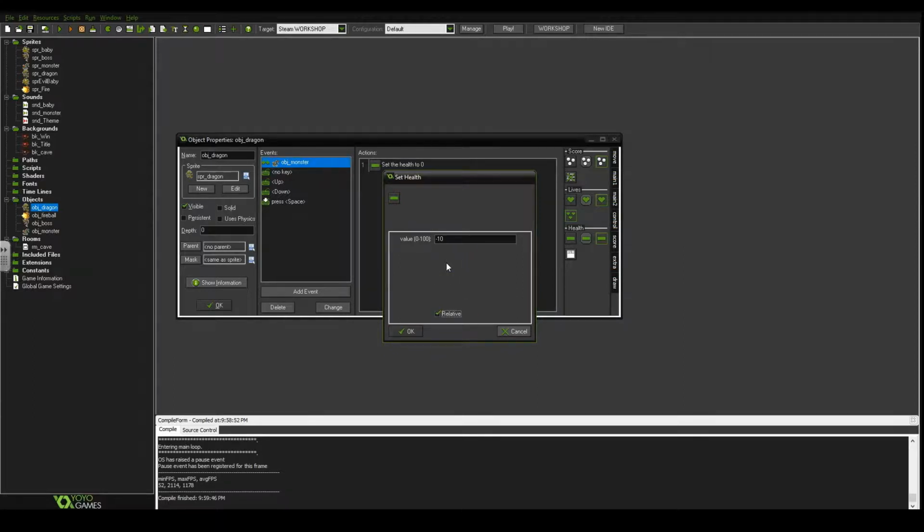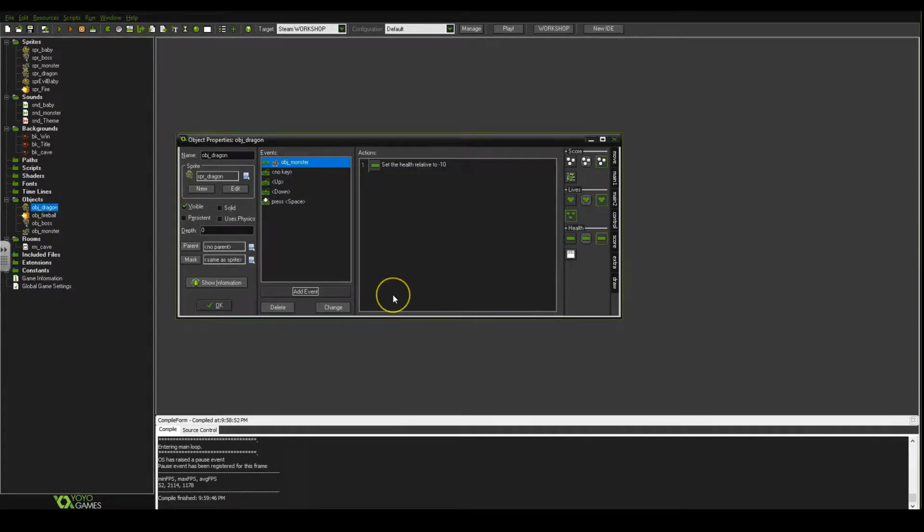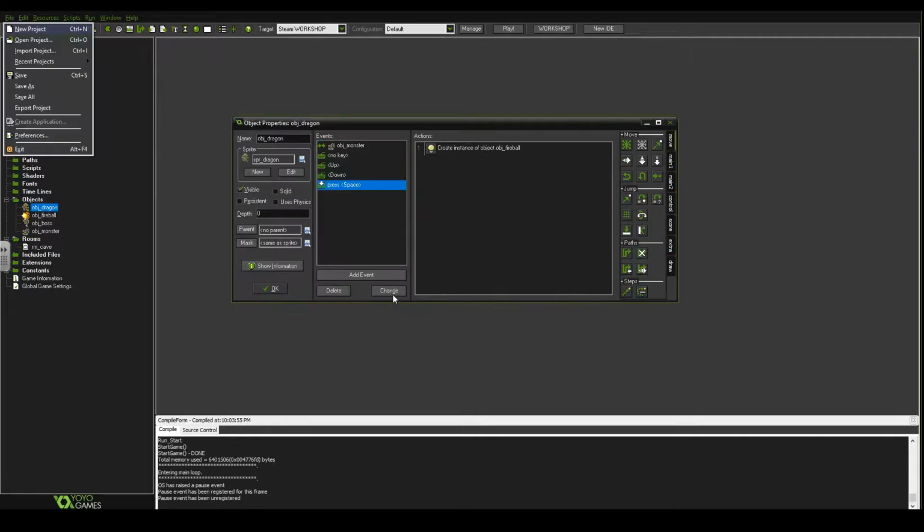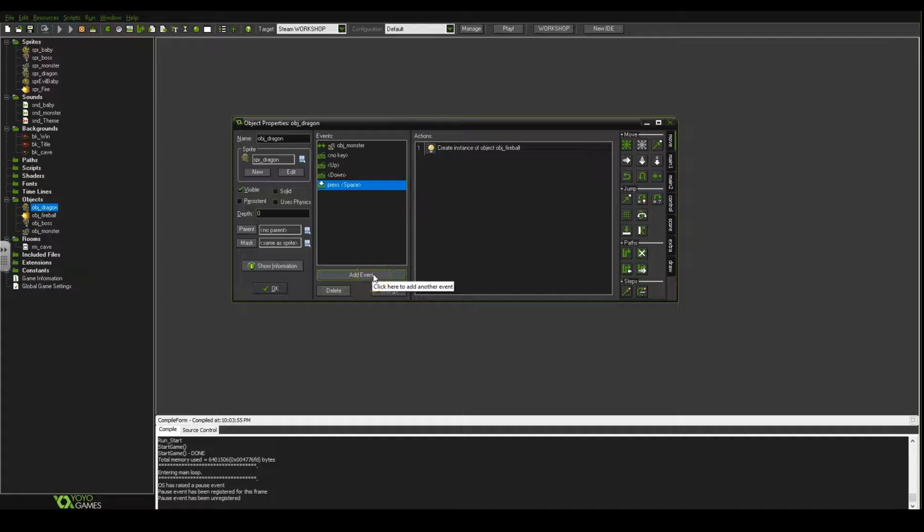Now keep in mind we haven't set the initial health to, let's say, 100 or something like that when the game starts. So we're going to want to do that as well. So let's say okay on that. Inside Dragon, let's add an event.